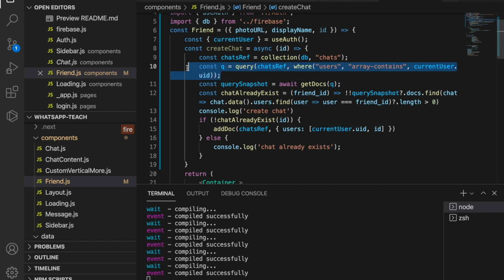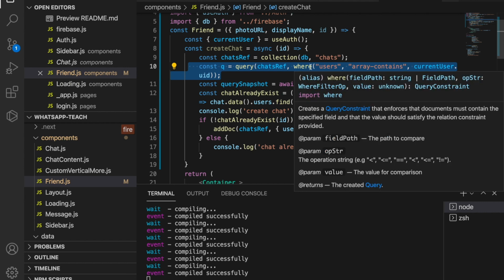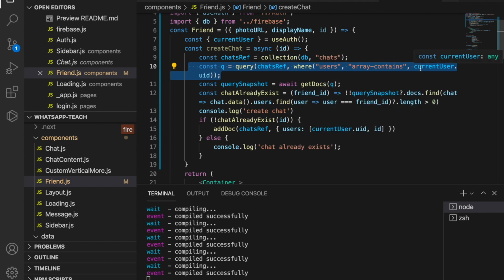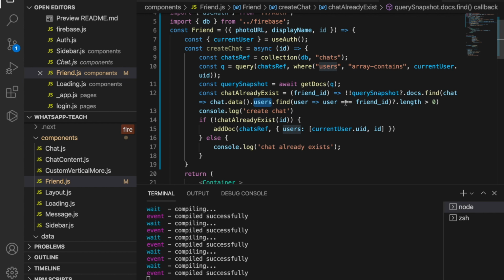So first we are going to get all the chats with the current user UID, and then we get the snapshot, and then we are going to check if the users which contain his friend ID, if the length is greater than 0, then it means it already exists, and this double exclamation mark is to return true or false. So if we pass the ID and it does not exist yet, then we add the new document. Otherwise we just console log chat already exists.